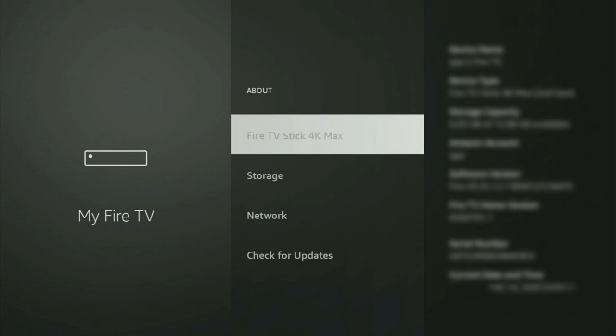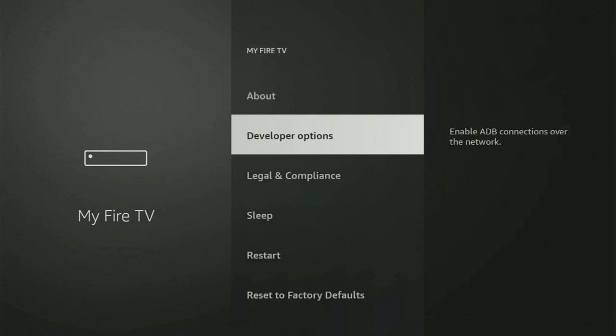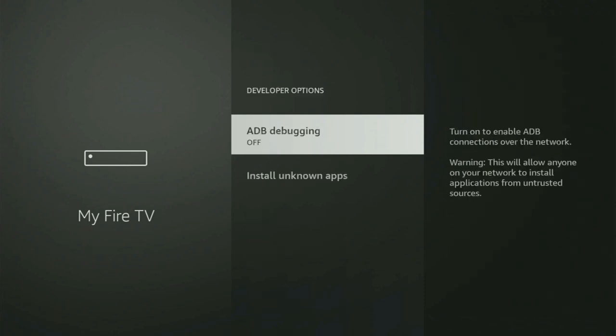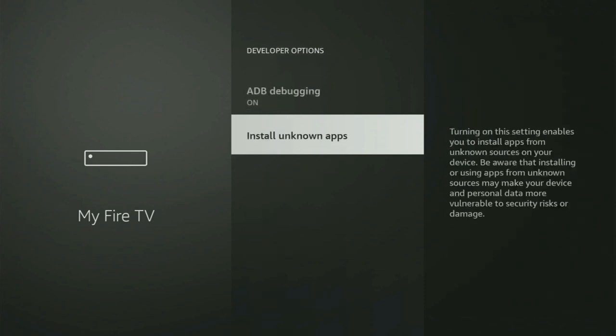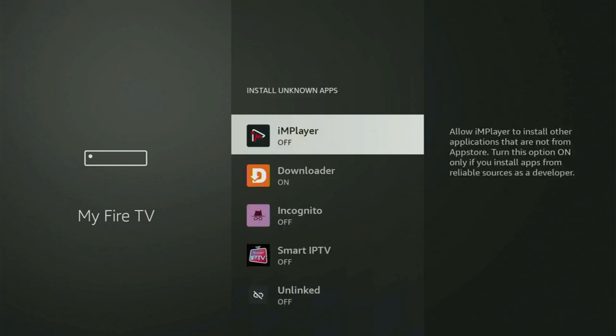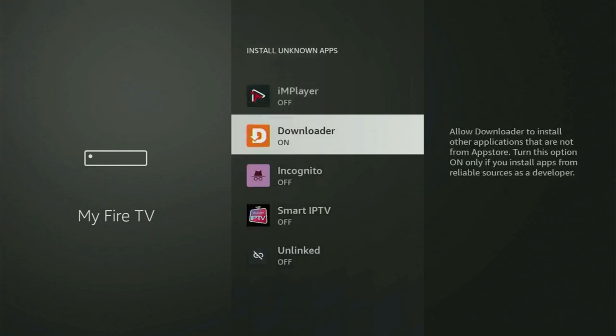So let's do it. And as you can see, now for me at the bottom it says no need, you are already a developer. That's in my case, and in your case it's going to say that you have become a developer now. So if you go back a bit, you will finally see developer options, which have popped out for us right here. Open them, make sure to turn on ADB debugging, and then go to install unknown apps, and from here all you have to do is locate downloader and turn that option on.